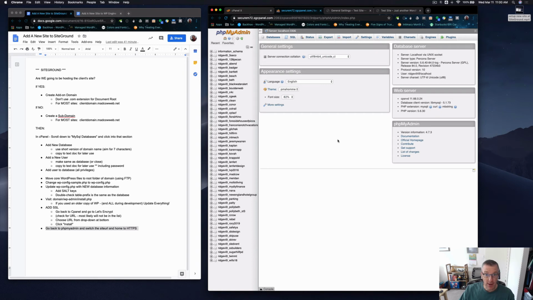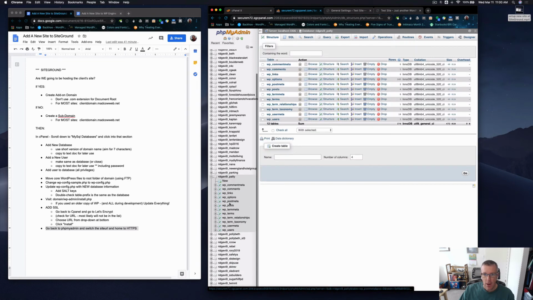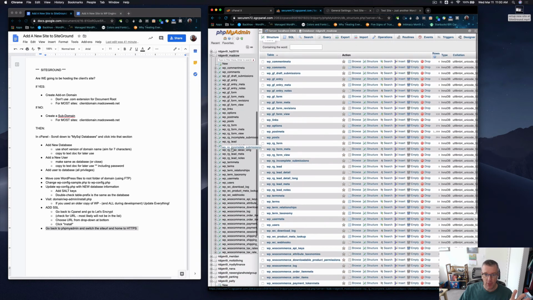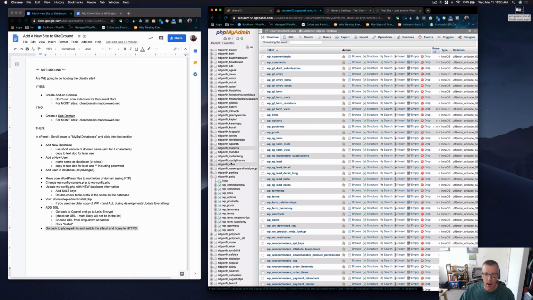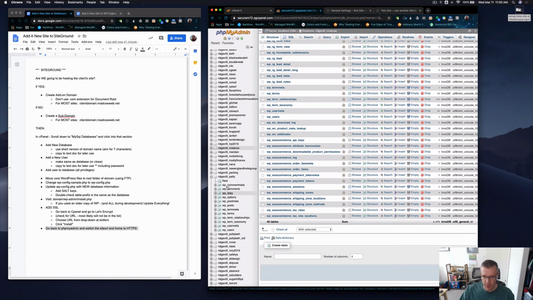On the left-hand side are all our databases. We know that our database is called Patty. If I click on Patty, it'll be a very simple list of tables. You can see there's very few tables in here. I'll just show you an example. If we go to Mad Cow Web, which is this guy, and open that up, there's going to be a bunch more tables. These are the Gravity Forms tables, all the WooCommerce tables. So just know that it won't always look exactly the same. Our Patty one down here is very straightforward and simple.